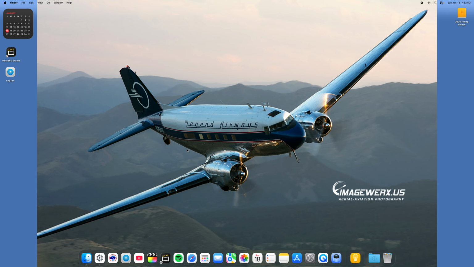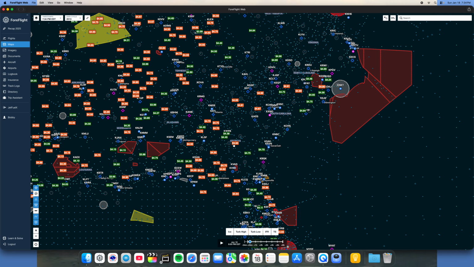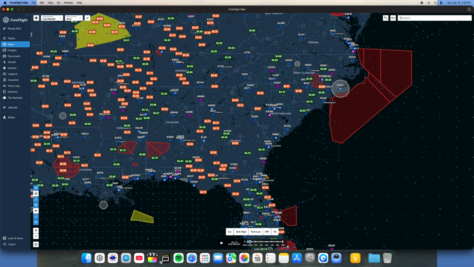Just want to do a quick overview of how I plan a basic VFR flight. I use Foreflight on the desktop. Kind of gives you a much bigger overview of what we're looking at.